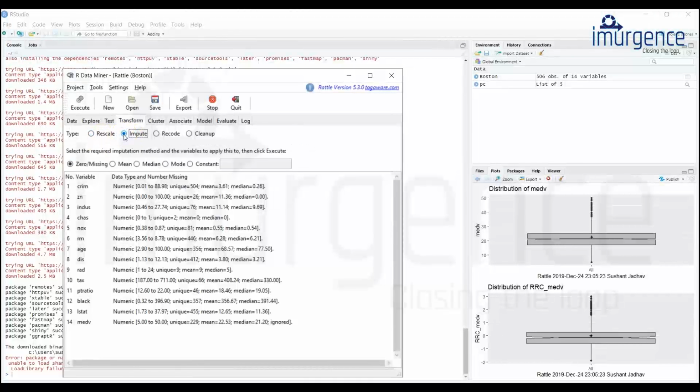Now you have the impute option wherein you can replace a missing value or an NA with a fixed value, the mean of that column, the median of that column, the mode of that variable, or a constant value. That is completely your choice. In this data, we don't have any missing values, so we cannot do it. It doesn't make sense. But in most data sets, you will have missing values and you will have to use imputation techniques. You can do that through this option over here.